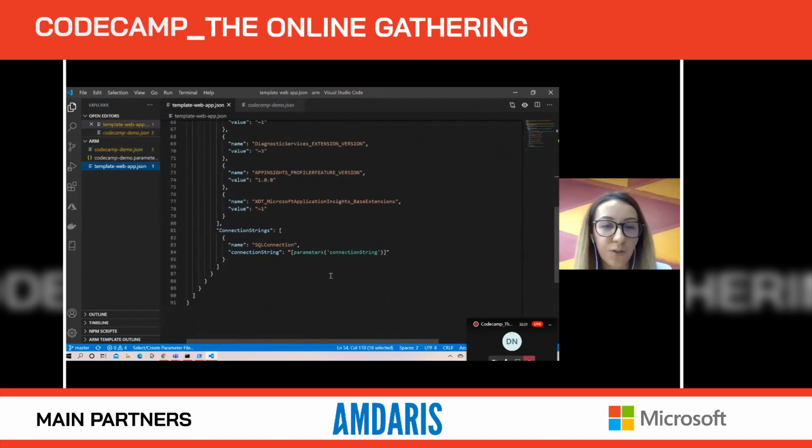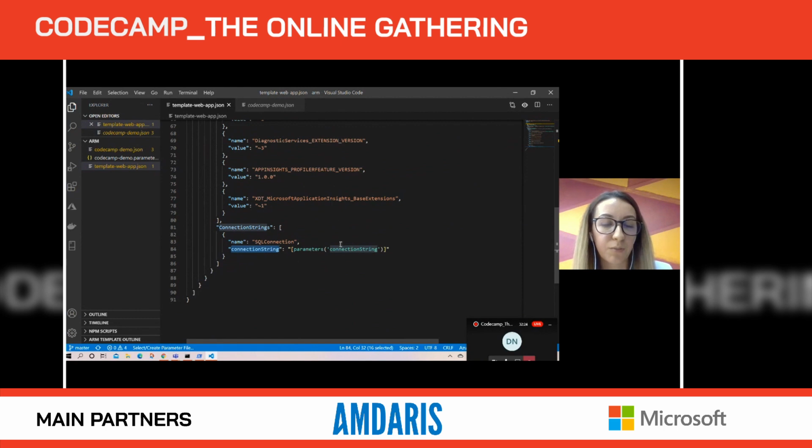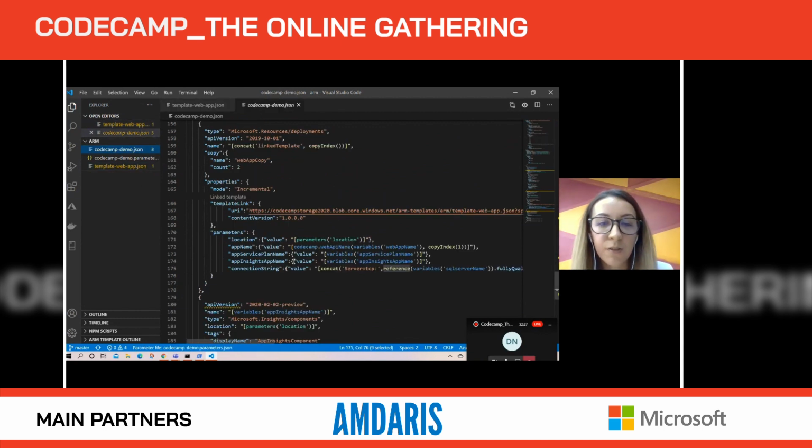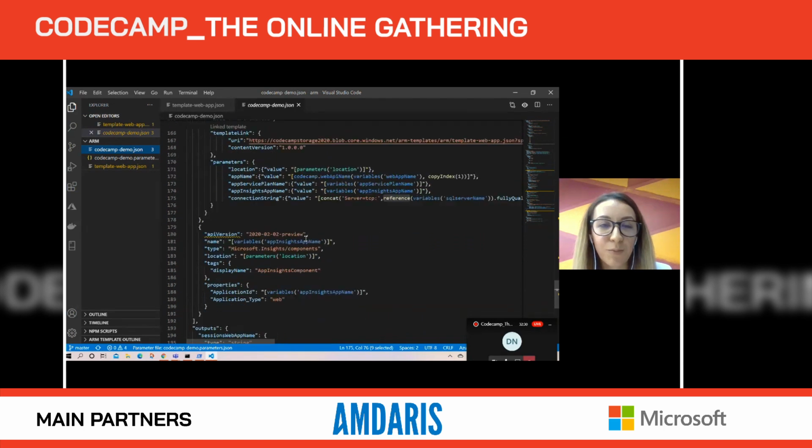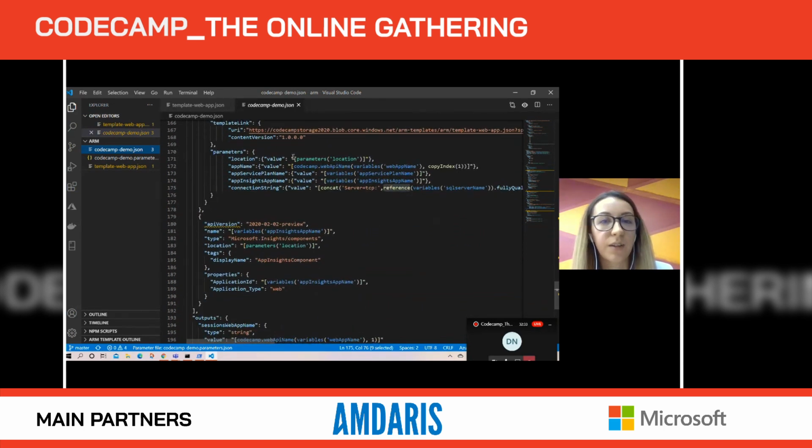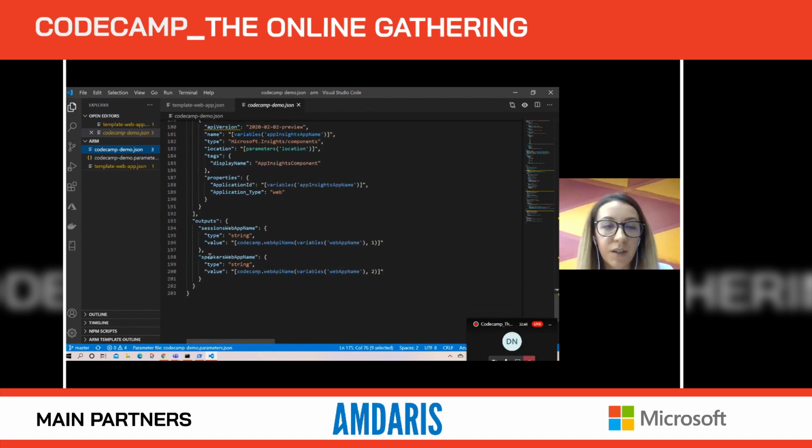One more thing, in here I also have the connection string defined with the input parameter that was set here. And if we look at this main template, we can see that the application insights is actually defined after the web app or the app service. And the resource manager will pick up the dependencies and deploy them in the correct order. I also have an output section which will return the names that were created dynamically, the names of the app services, so that I will know where to deploy the applications in the pipeline.